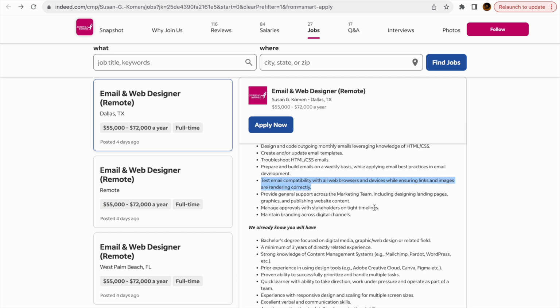It says provide general support across the marketing team, including design, landing pages, graphics, and publishing website content. It just means work together and support each other and try to come to a final resolution, even when problems arise, because problems will come up. So it's just supporting each other, as far as the marketing team and design team as well. So that's pretty much it.